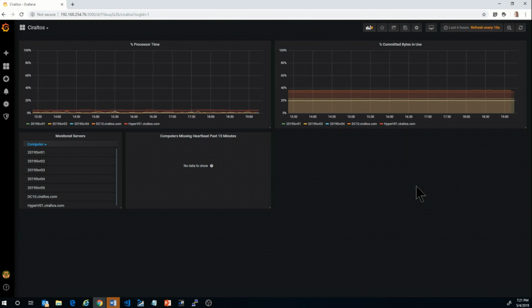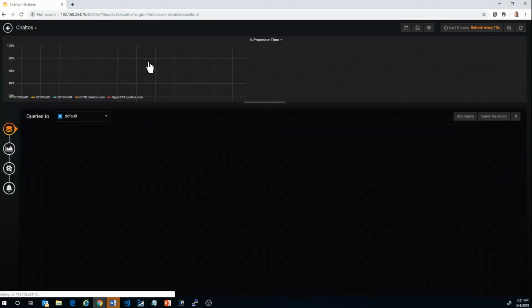The first thing I'm going to do, though, I do like the information here, but I don't like how processor time and committed bytes in use display. It has this huge gap. My test lab is pretty low use most of the time, so I'd like to see a little bit more activity, even if it is under 10%. But the reason why I did this originally is I wanted to see if the server is spiking at any time above the 80 or 70% range. So what I'm going to do is edit this.